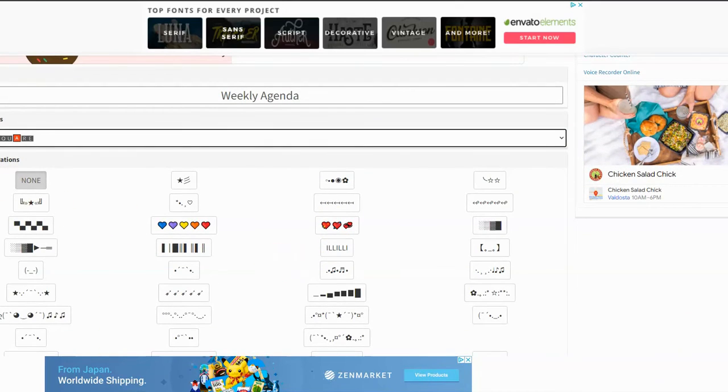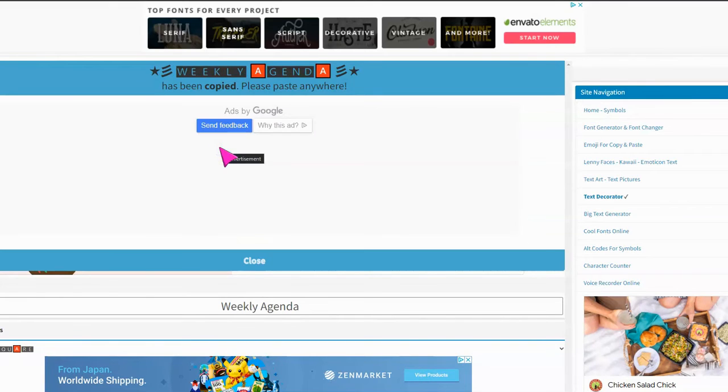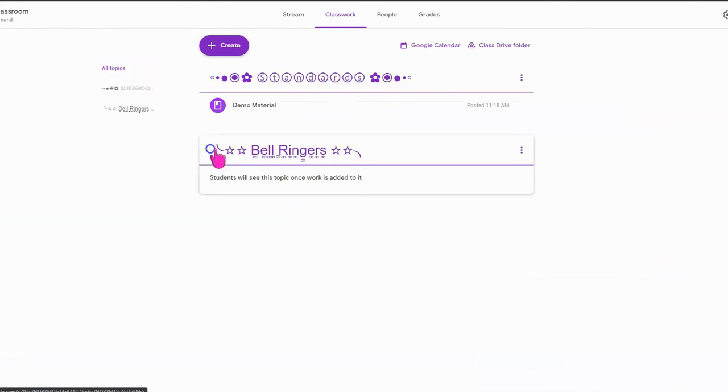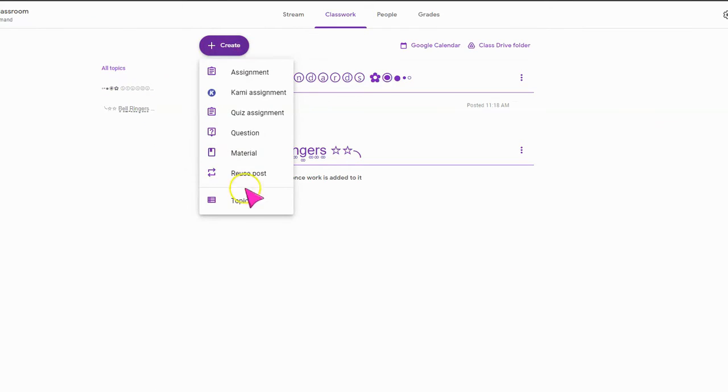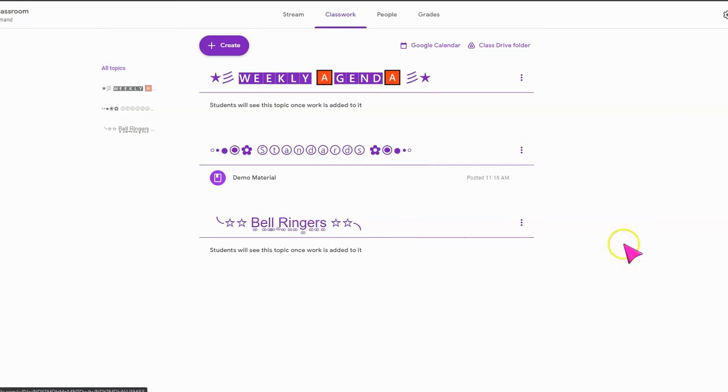If you want to take it a step further, you can do text decorations. So right now it's on none, but if I choose this one, for example, notice how you will see that there. Next, I can just copy the text. Notice how I'm going to get an ad that pops up. I can close out of that. I'm going to go back to Google Classroom. I'm going to select create. I'm going to make a new topic, and I'm just going to paste my cool text and add it as a topic. So here it is right here.